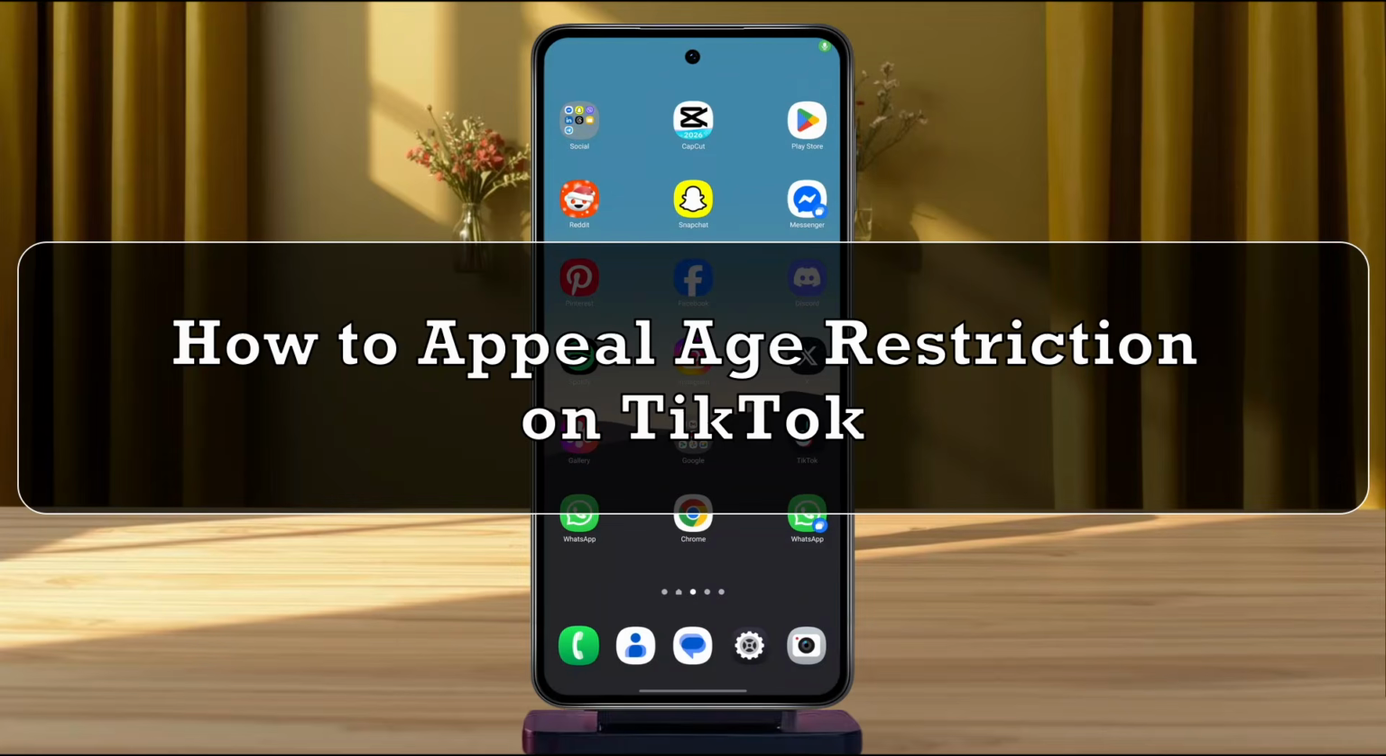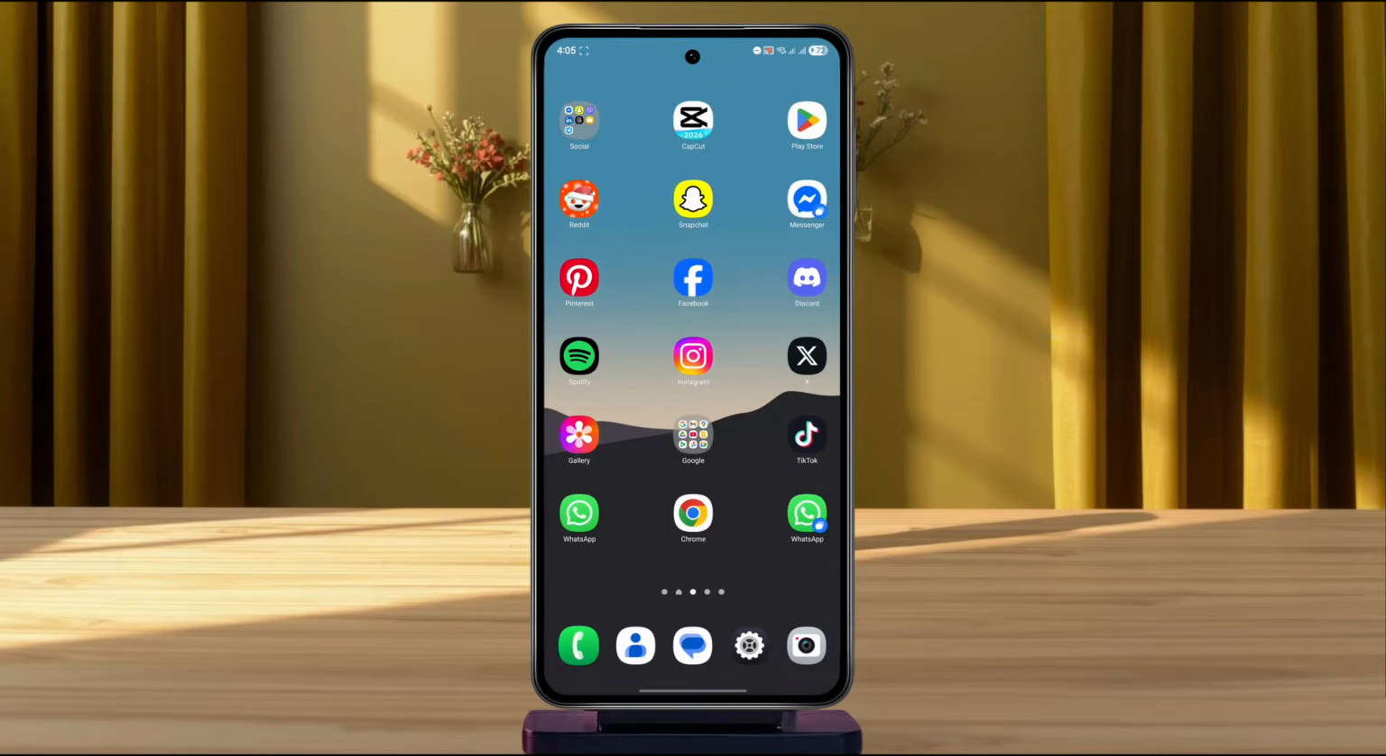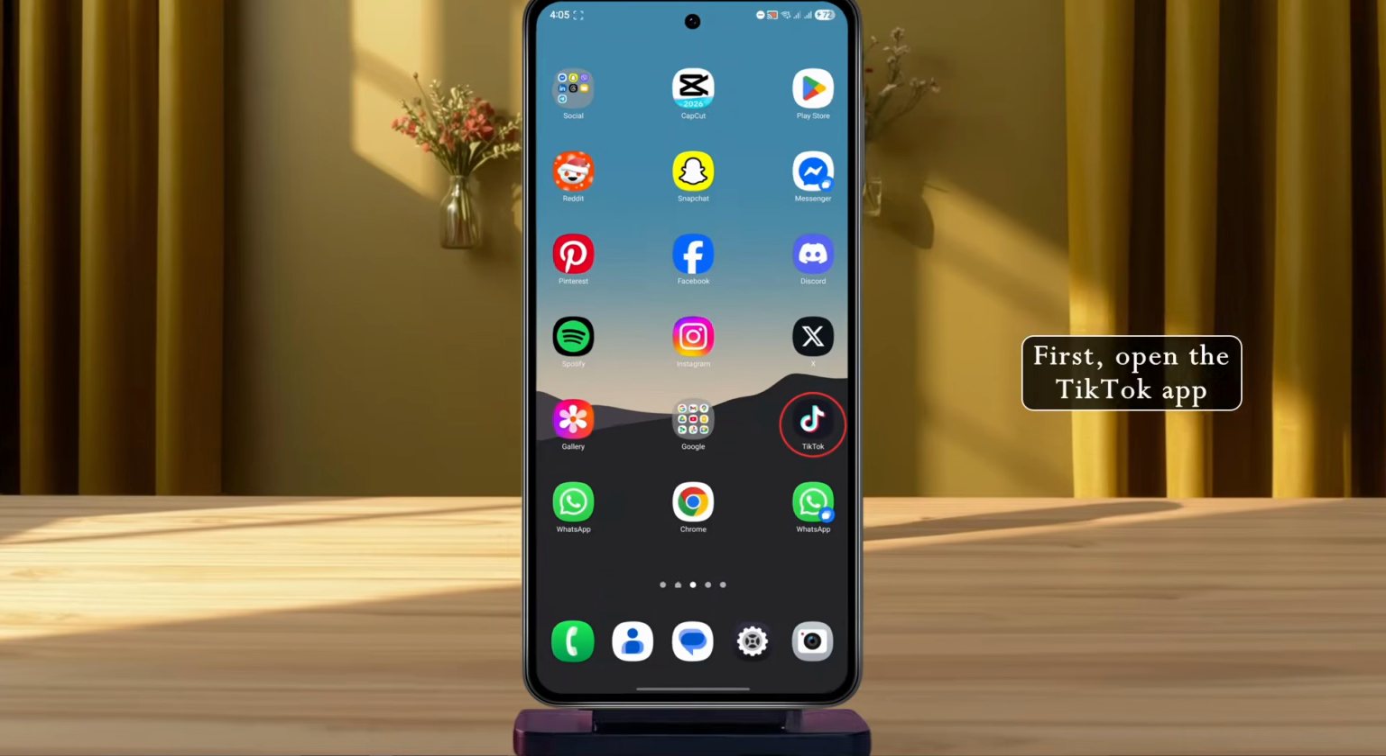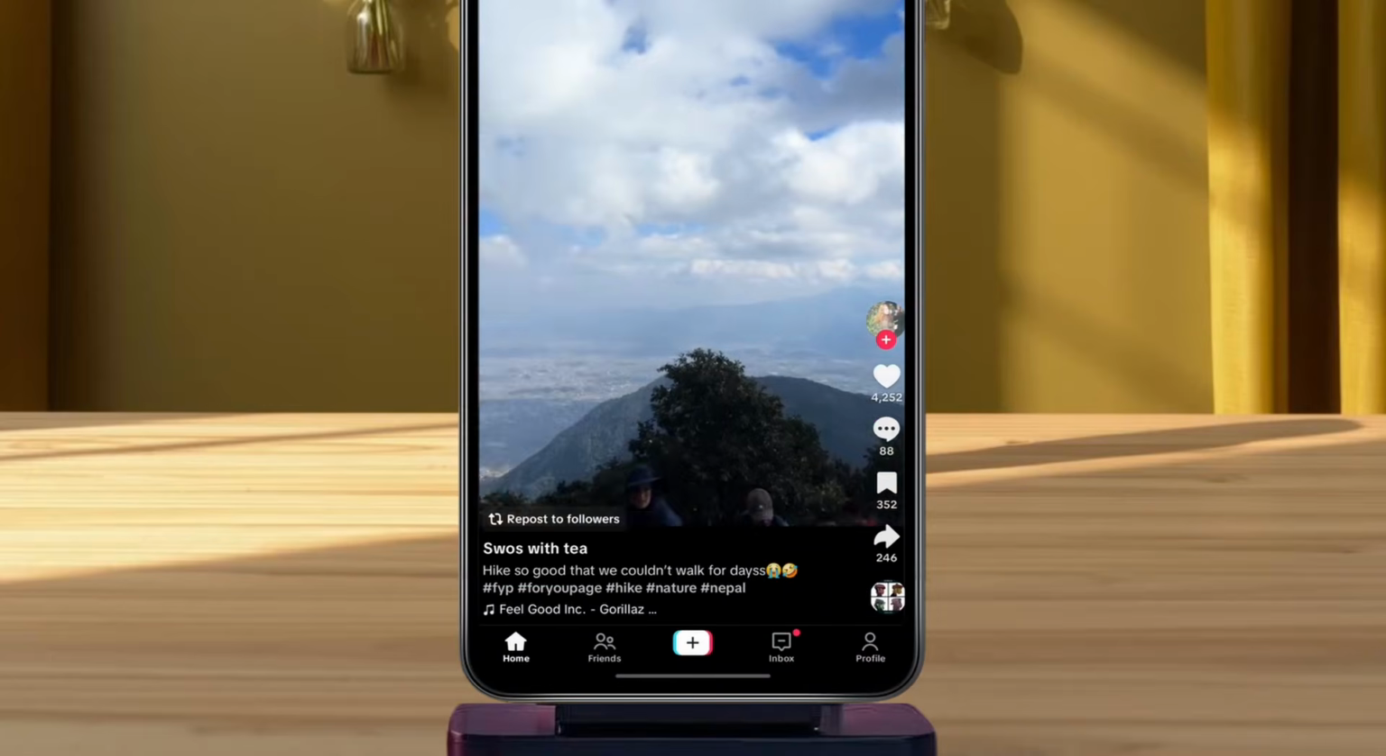How to appeal age restriction on TikTok. This method works for both iPhone and Android to fix your age-restricted account. First, open the TikTok app on your Android device.